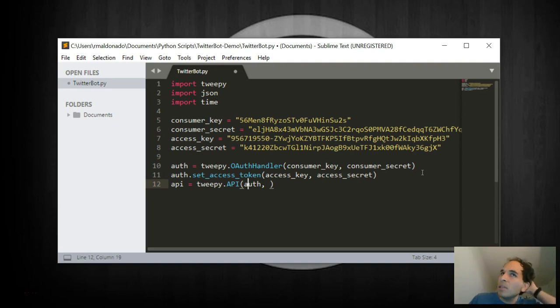And now we're going to do API equals tweepy module API with caps, authentication into the API, and then for the information we're going to receive, we would want to parse it into a JSON. Parser equals tweepy.parsers dot JSON.